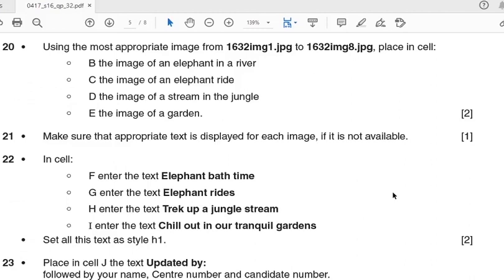Question number 20. Using the most appropriate image from 1632 image1.jpg to 1632 image a.jpg, place in cell B the image of an elephant in a river, C the image of an elephant ride, D the image of a stream in the jungle, E the image of a garden. Question number 21. Make sure that appropriate text is displayed for each image if it's not available.